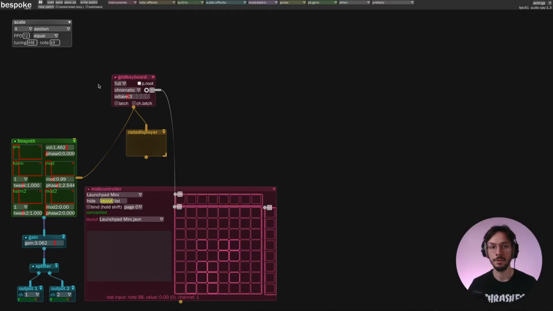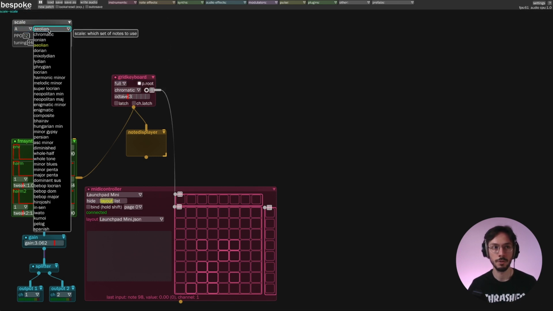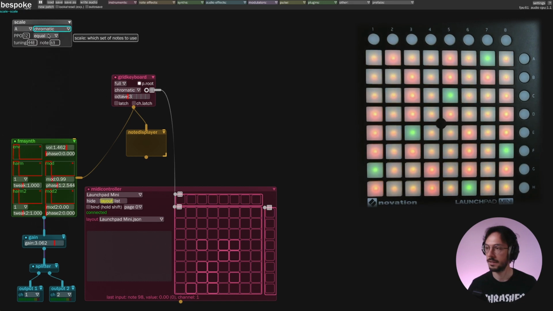Gridkeyboard has two layout controls. The first one is this drop-down menu, arrangement, where we can select the layout of our controller, and this one, which is called layout, where we can select the keyboard style. So let's start from the first one, but before doing so, I want to select on this scale module the chromatic scale. And as you can see, my keyboard now is all colored.